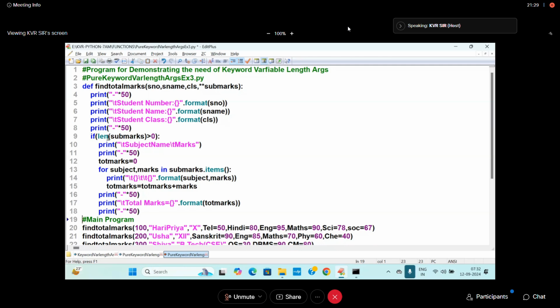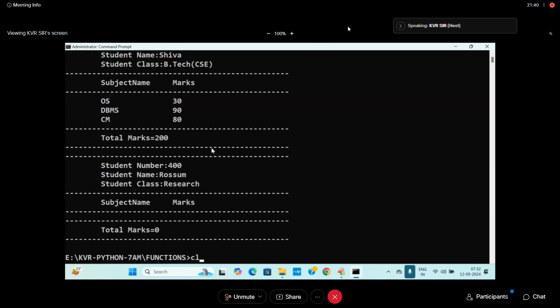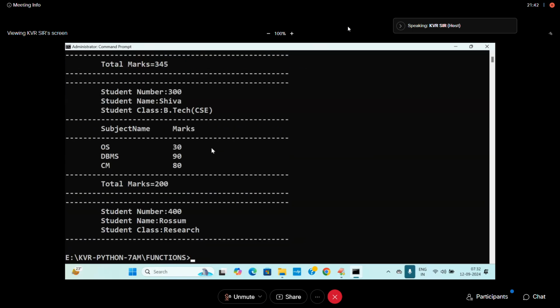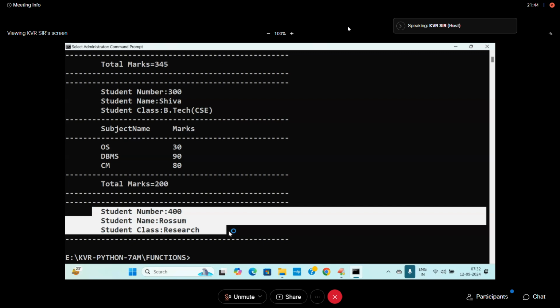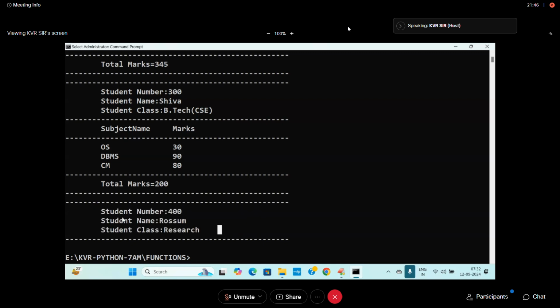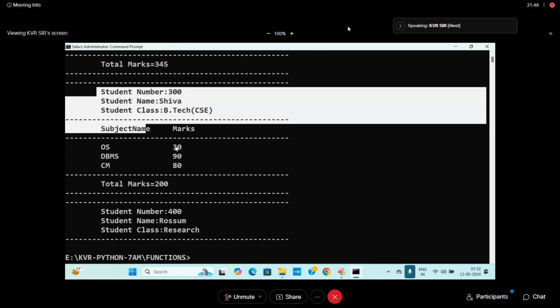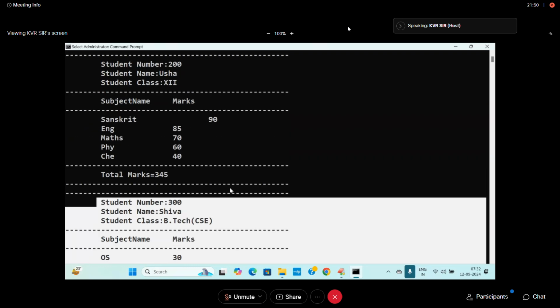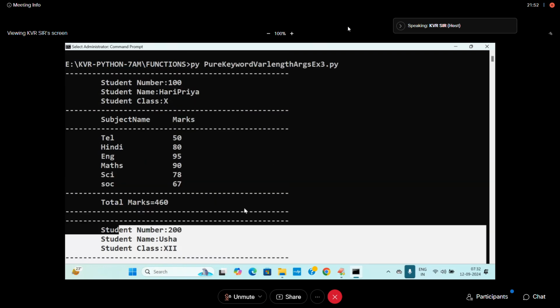If the length of this dictionary is greater than 0, you print this. If it is equal to 0, it becomes false. Just stop it. Execute that. See students, getting here. Last one you see, Rosam gets only some details like that. For other students you see, you are getting the total marks and all those things. Are you able to follow now?